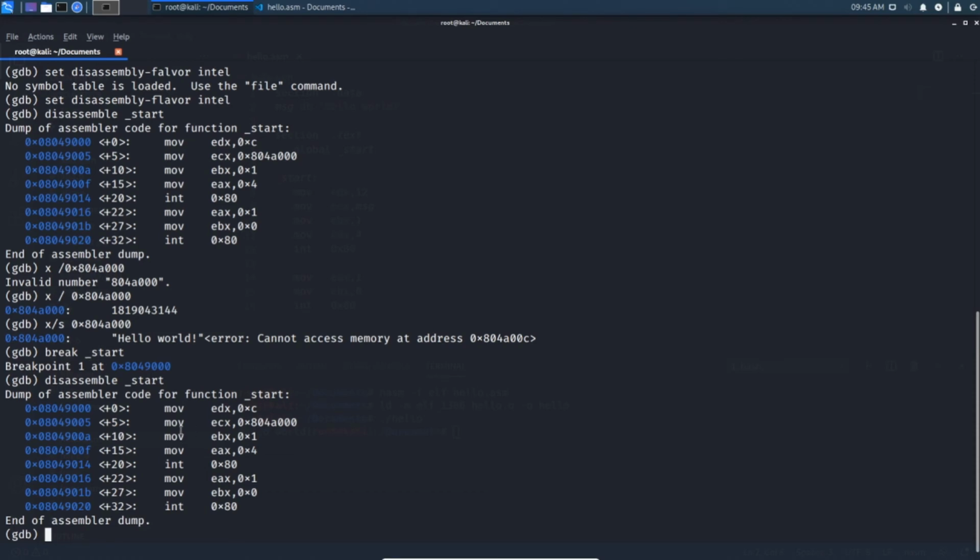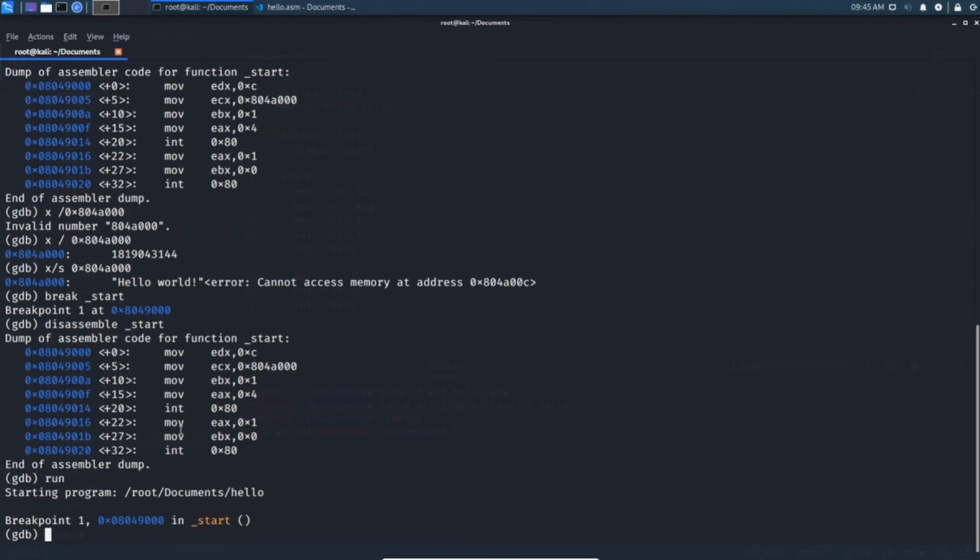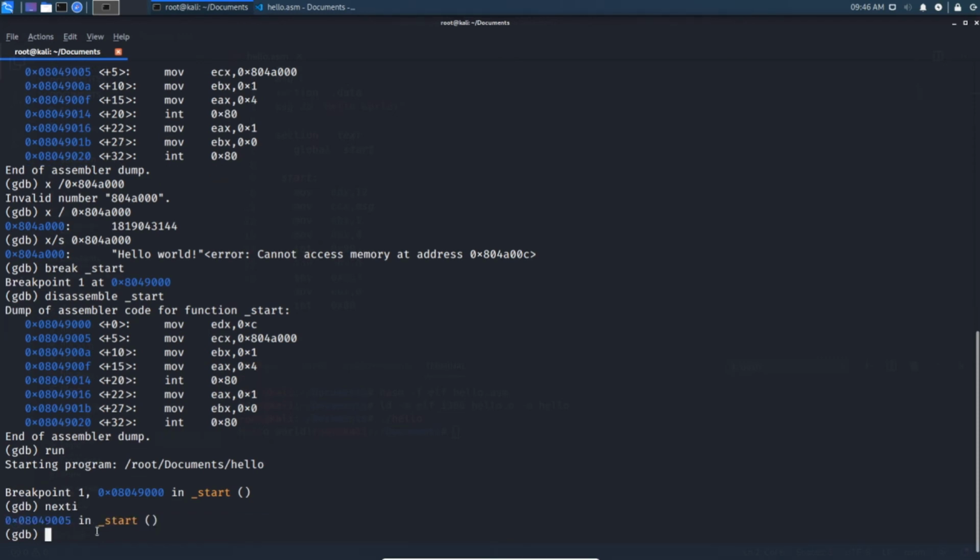Okay, to run the program you need to use the run command. See here, if you set a breakpoint, the program will execute till the breakpoint is hit. Okay, here the breakpoint hit in the start, so the program executed till that point and the program got exited. And if you want to execute the next instruction, you need to use the command nexti. So nexti, here the next instruction will be executed.